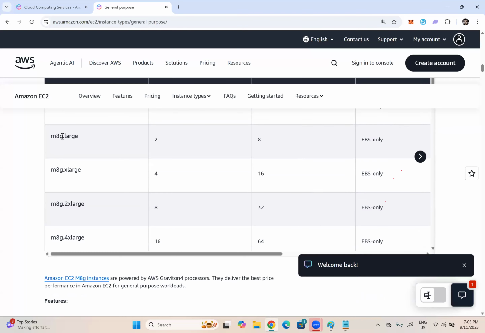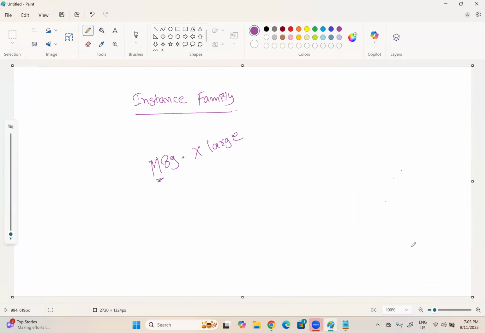And here the 8 is the eighth generation. Earlier we used to have M5, M6, M7, M8. M8 is the latest, eighth generation of M series instances. And the G stands for the processor. The processor is Graviton, like our Intel Xeon processor. It is the AWS Graviton 4 processor.